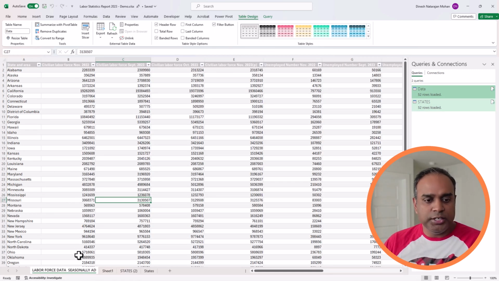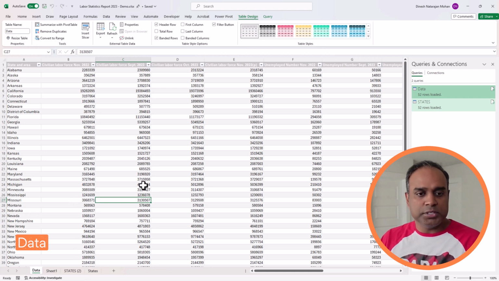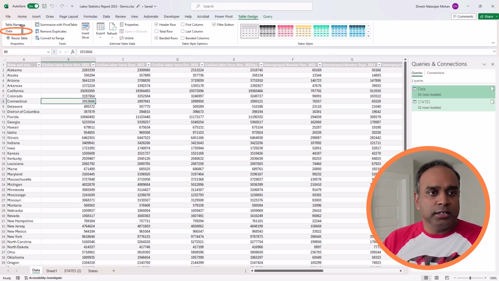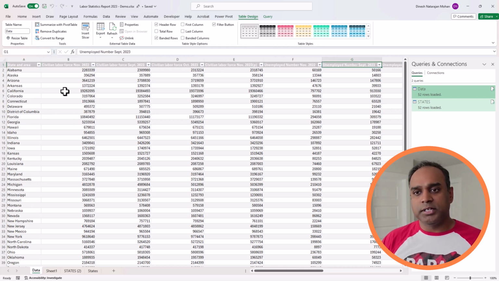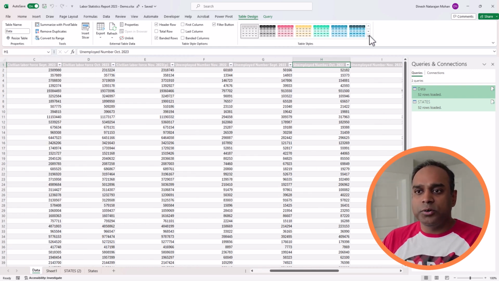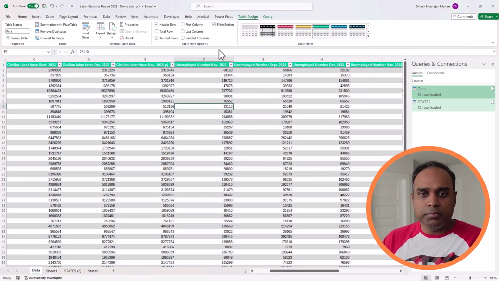Go back to the sheet and rename that sheet also as data. Keeps it simple. Now in this data table, the name has been automatically changed. We have the state, and we have 52 rows of data, and we have all the necessary columns we need. Okay, so everything looks good. I wanted to just make it into a different table design.